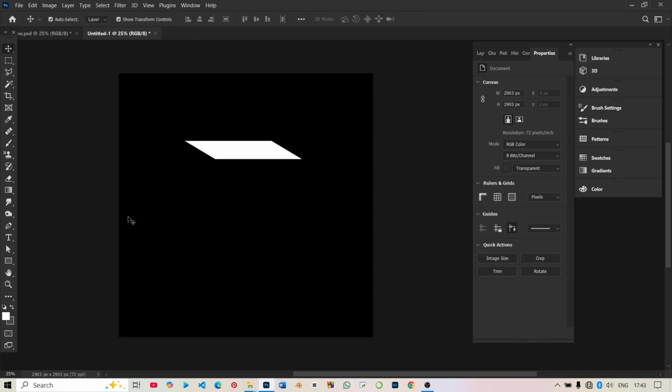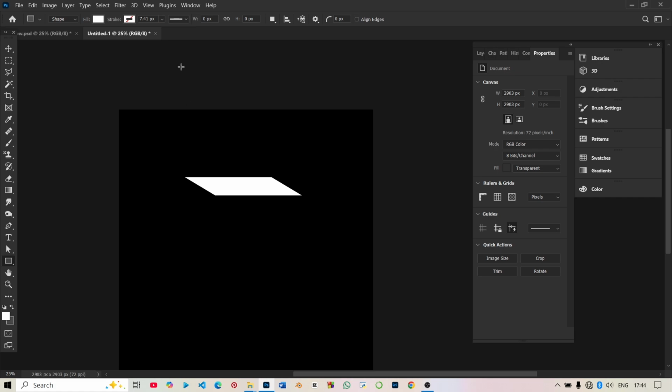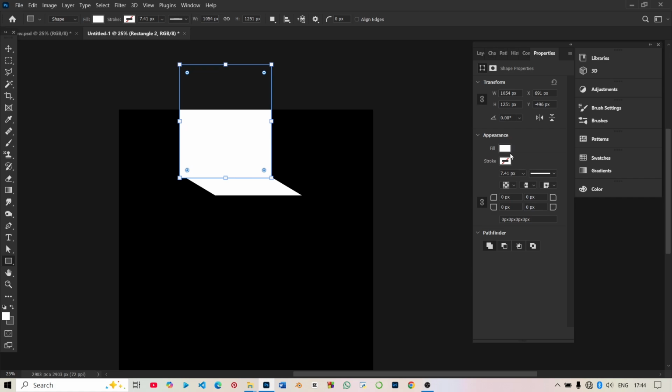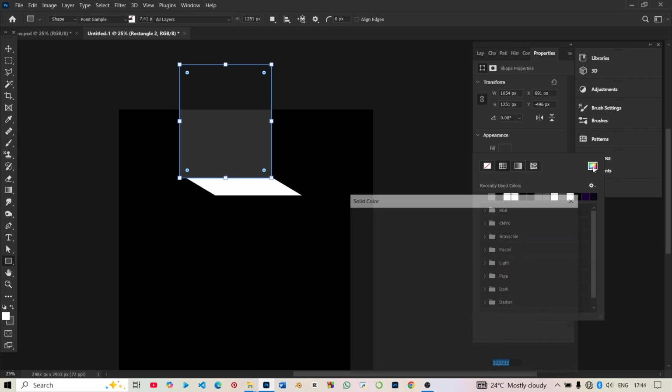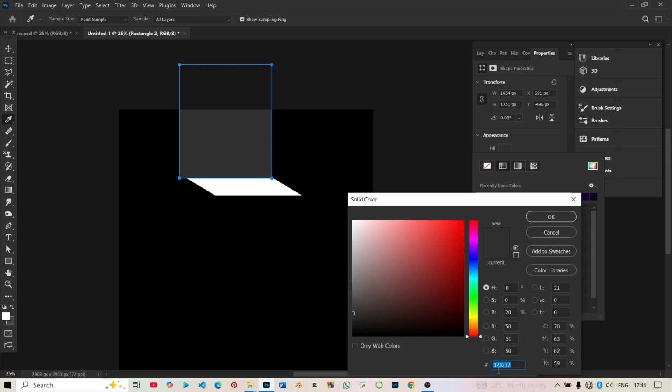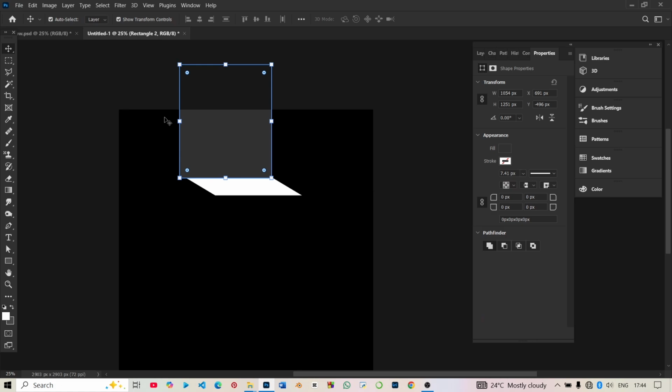So now the next thing I'm going to do is import another rectangle. Then I'm going to drag and drop from here. I'm just going to drag at this corner here and drop. Let me change the fill to gray. You can use my settings. So for this color, let's just get the color code. This is the color code in case you are trying to replicate this design.